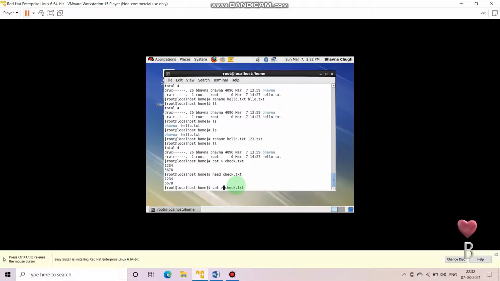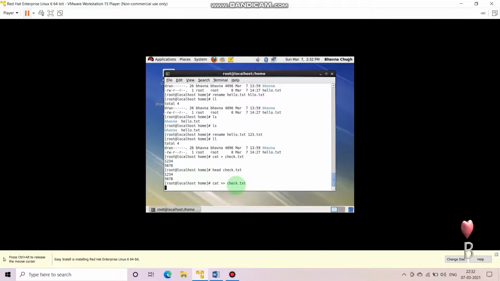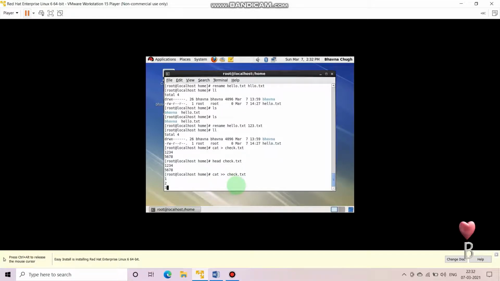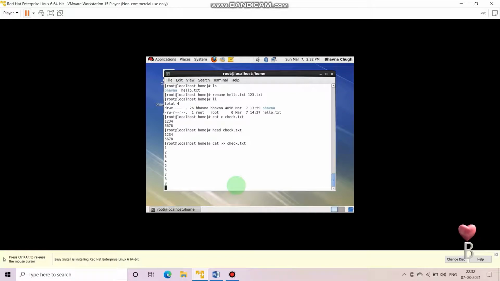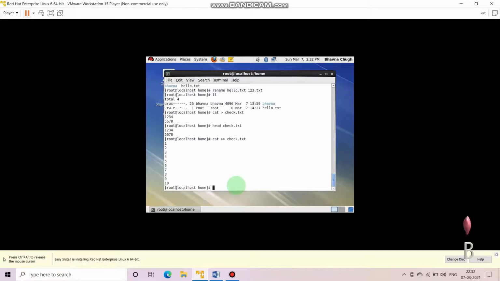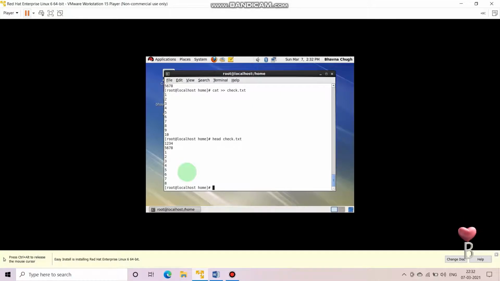Let's try to add more lines to that file. I'm adding 10 new lines, so in total it will have 12 lines: the two lines we already added and the new 10 lines. So see, it has 12 lines. Let's run the head command now. See, it is showing you 10 lines. The last two lines, 11 and 12, are not shown to you.